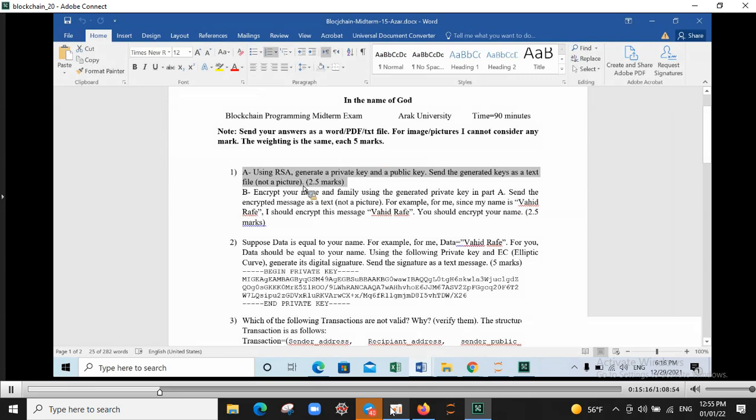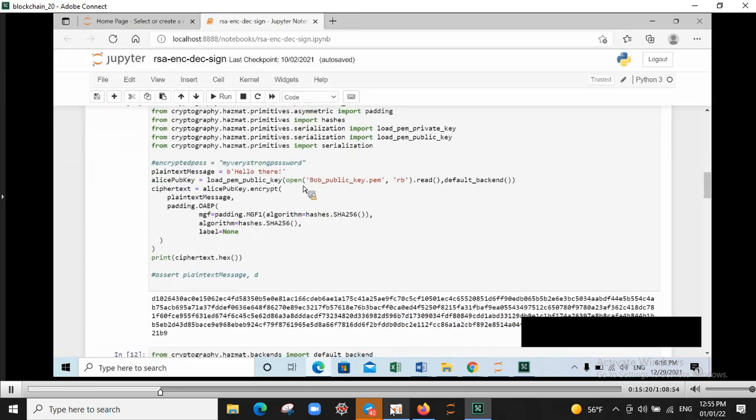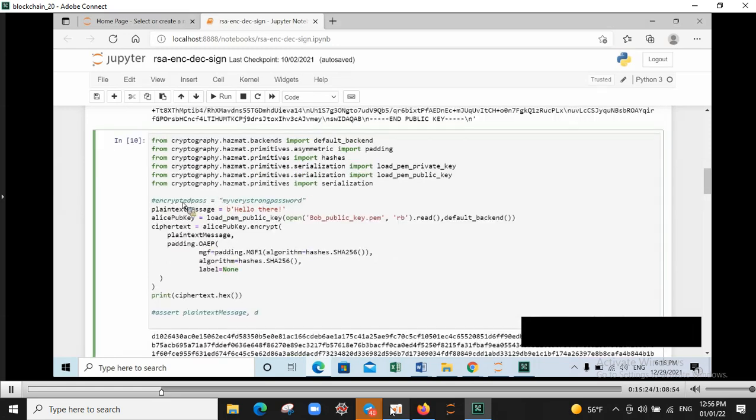Okay, let's continue. But this part now, I want to encrypt some information using RSA. To do so, here we have a plain text message. Whatever you want to encrypt.